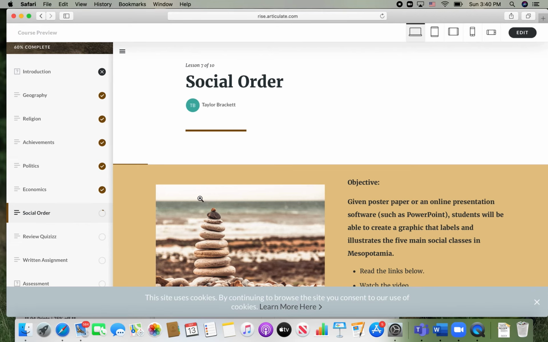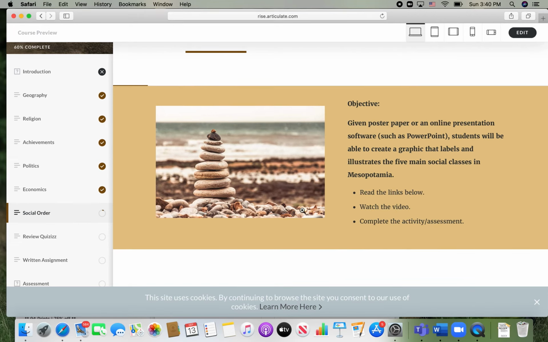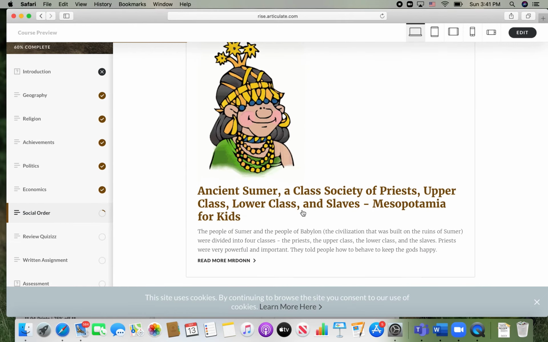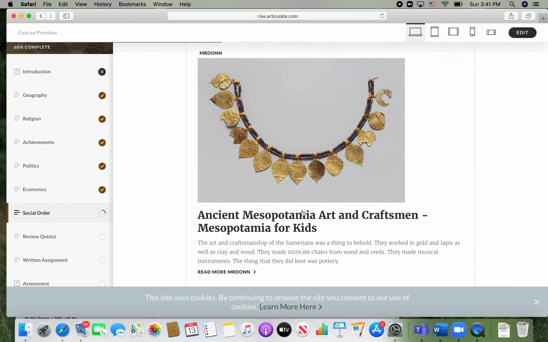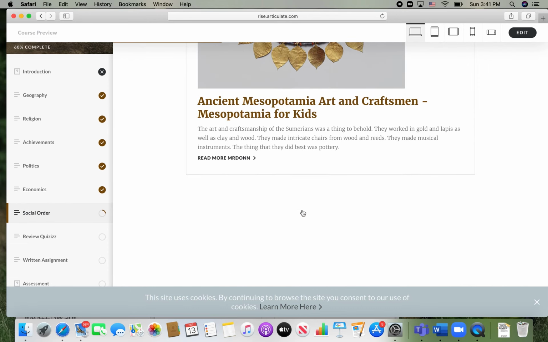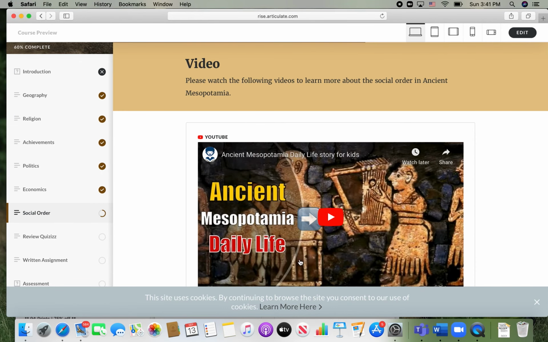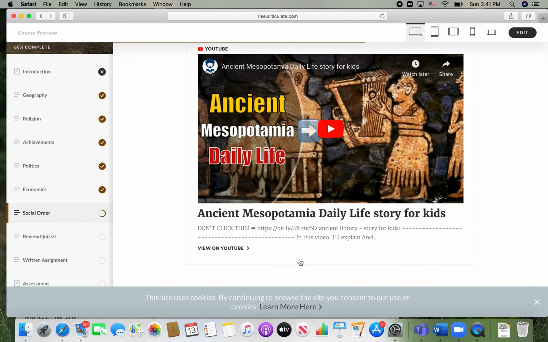The objective for social order states, given poster paper or an online presentation software, such as PowerPoint, students will be able to create a graphic that labels and illustrates the 5 main social classes in Mesopotamia. Students will then read about the social order through the embedded links. Students will watch 2 videos about Mesopotamia's social order.